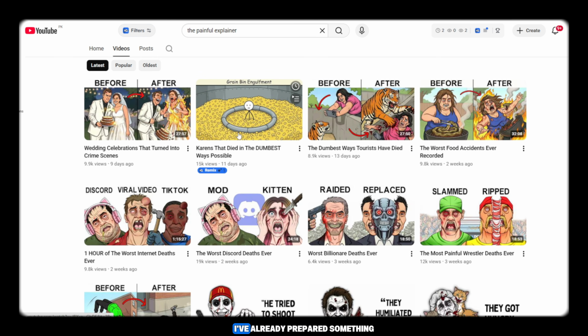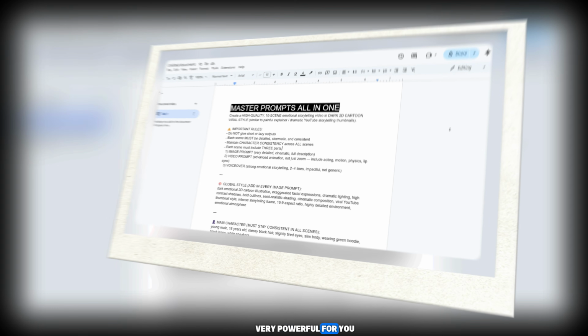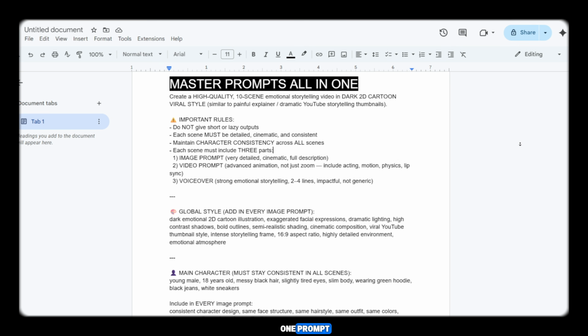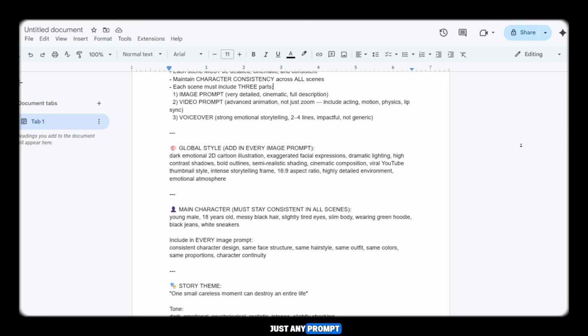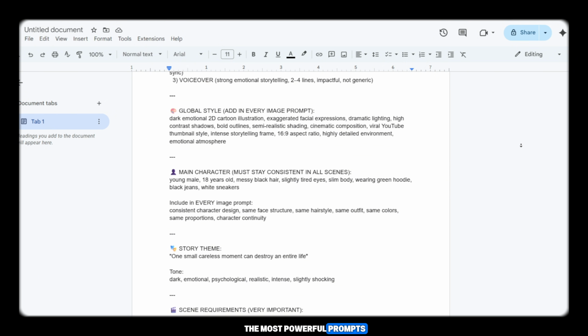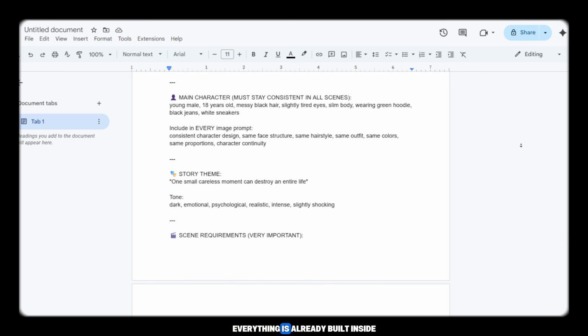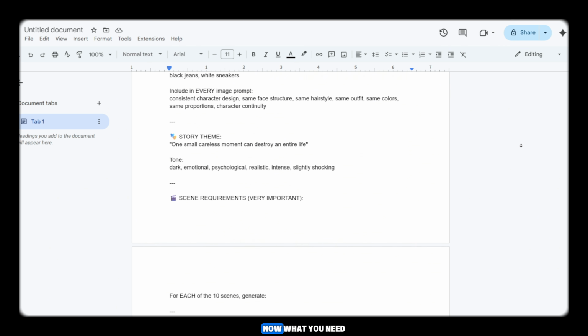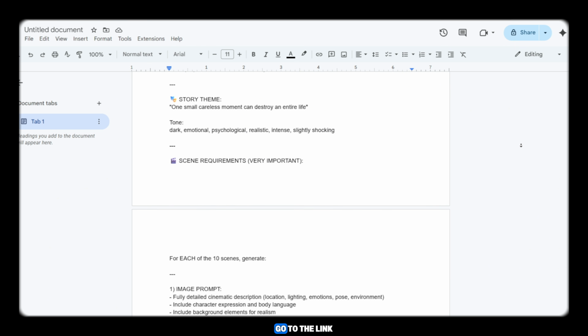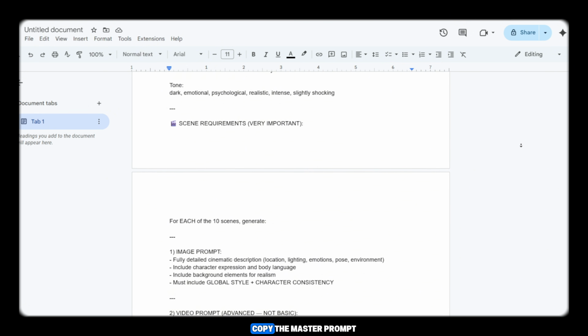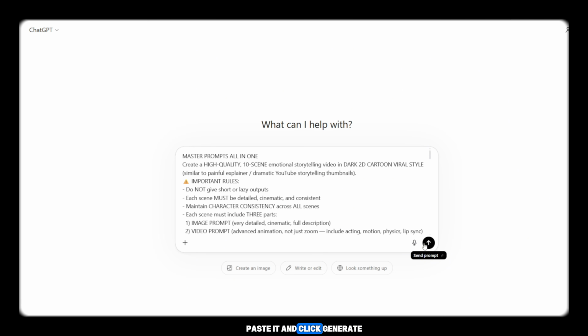Now, based on this, I've already prepared something very powerful for you, a master, all-in-one prompt. And this is not just any prompt. This is one of the most powerful prompts you'll ever use. Inside this prompt, I've added everything. Everything is already built inside. Now, what you need to do is simple. Go to the link in the description, copy the master prompt, open ChatGPT, paste it, and click Generate.